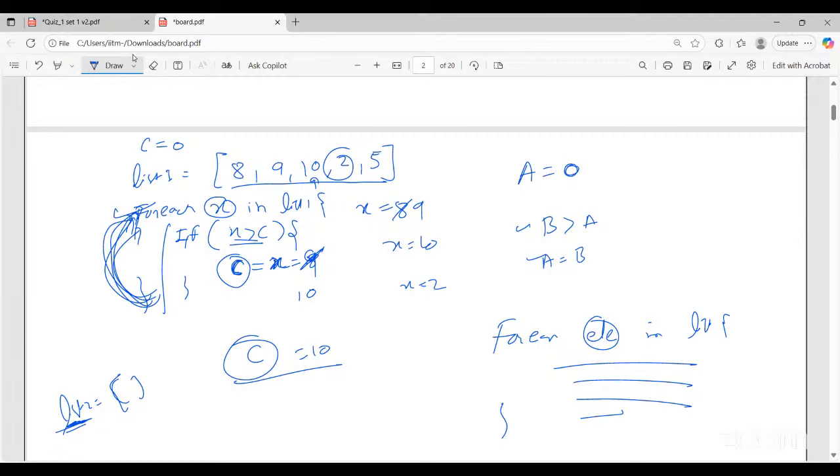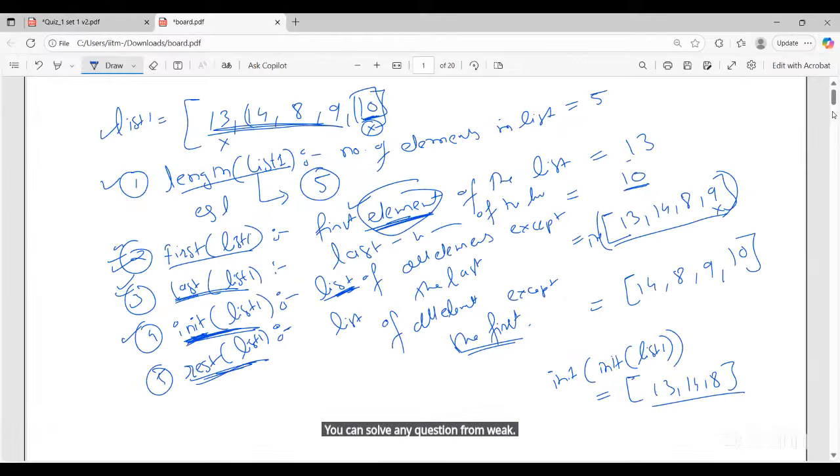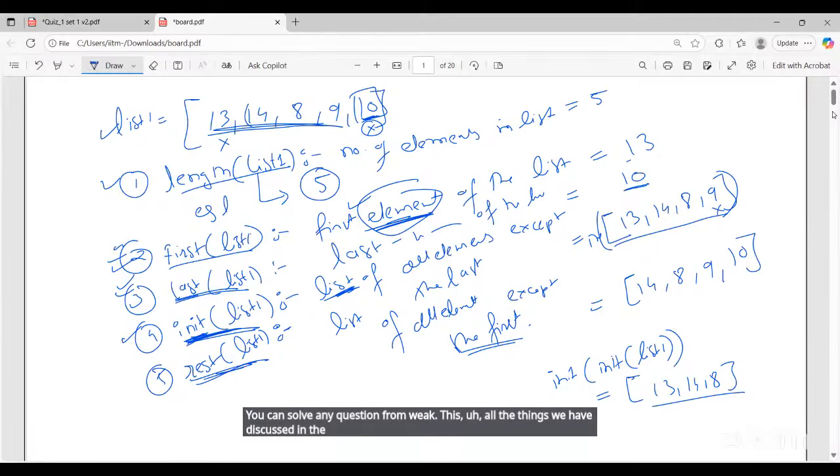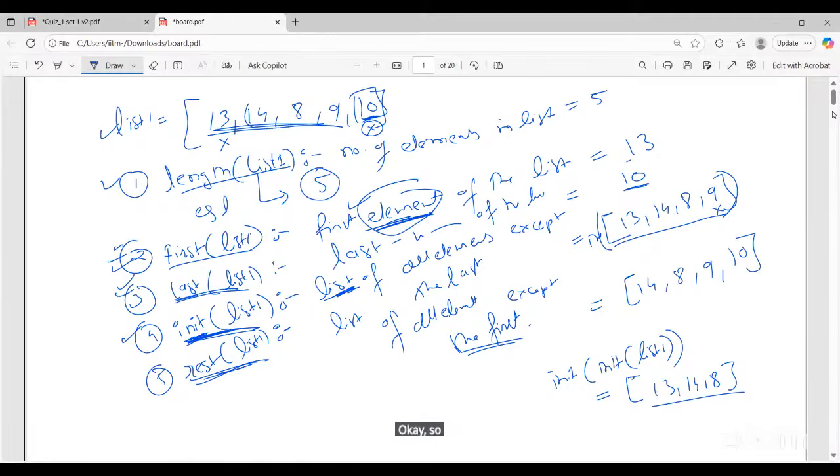Any doubt in for loop? No, sir. These 5 functions and the for loop, if these are clear to you, you can solve any question from this week. The rest of the things you have discussed in the first 4 weeks only. Okay, so let's go with the first option.